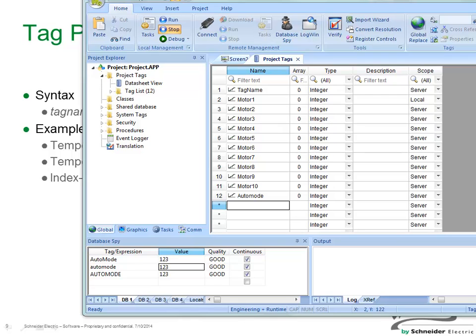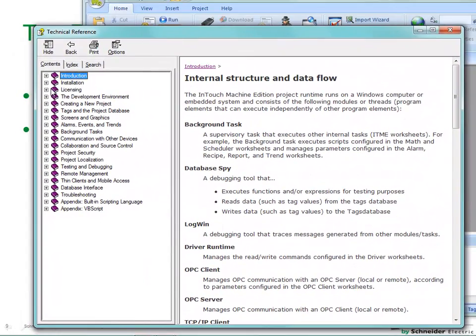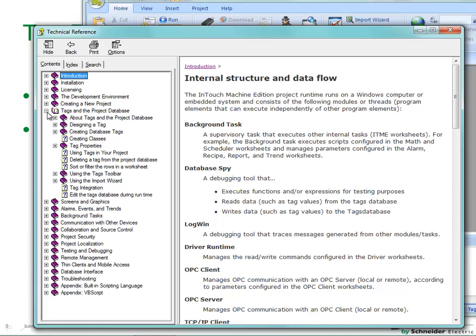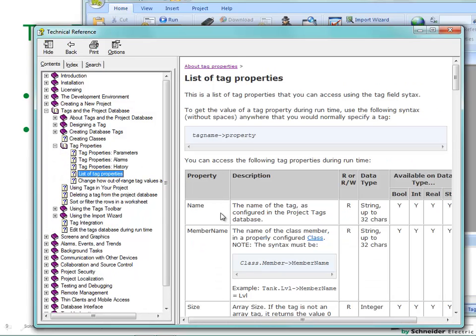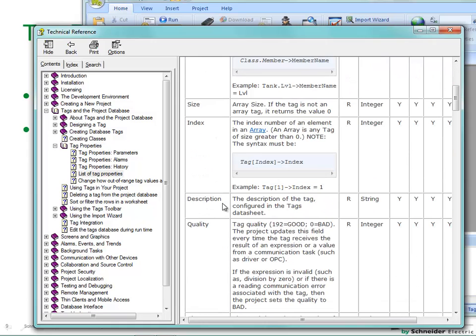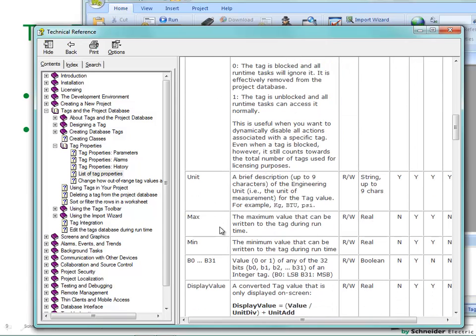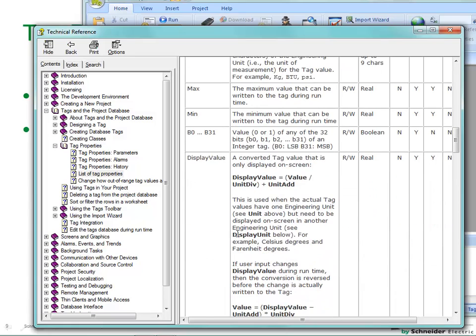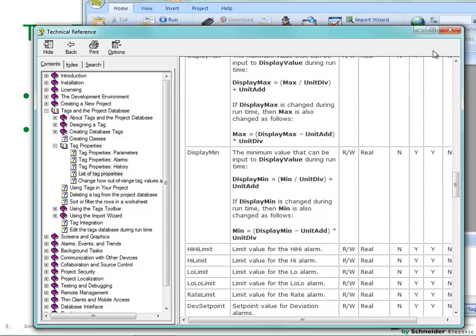Now, tag properties are spelled out in some detail here in the technical reference. How you can get to that here is under tags and tag properties, and if you expand this, there is a list of the tag properties. So you can see that there are things like the name, the array size, the quality. One that I'll demonstrate here is the timestamp, units, and the bit, if you want to get individual bits within an integer, and even the alarm limits. So let's give you an example of some of these.